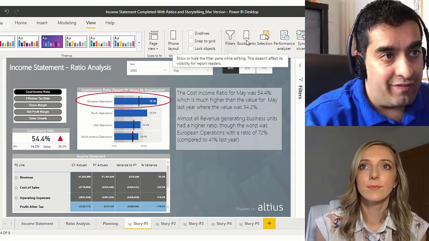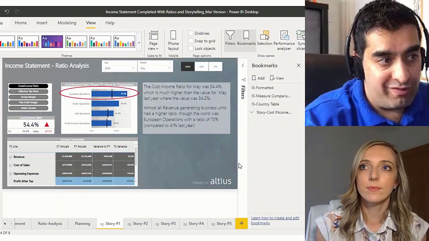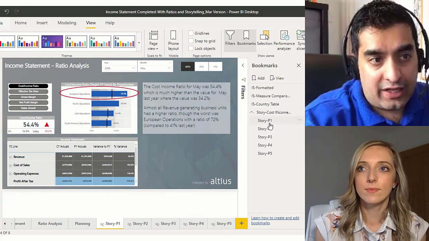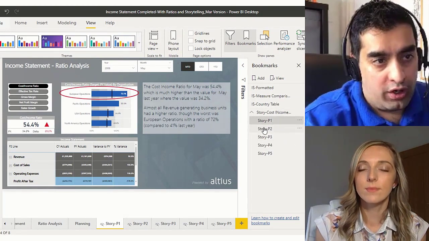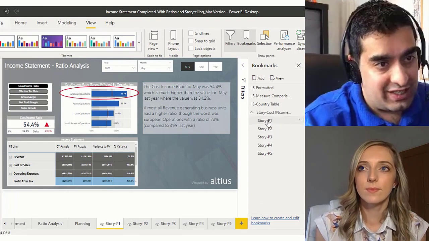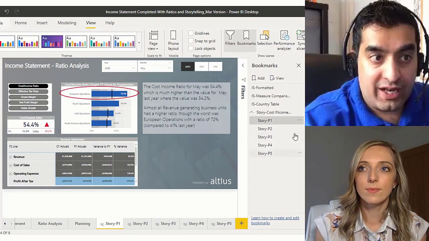And we can have a look at the bookmarks here. And then what we do is we record these snapshots, and we can navigate through the snapshots, either using buttons or using the bookmark navigator. So we can see here, this is the story that we're telling through these bookmarks.